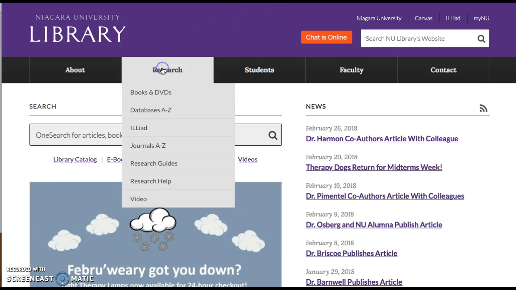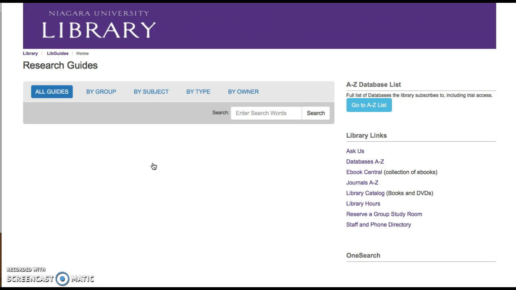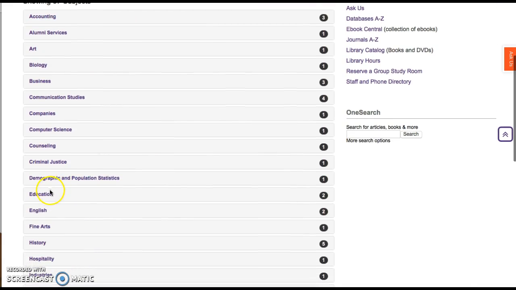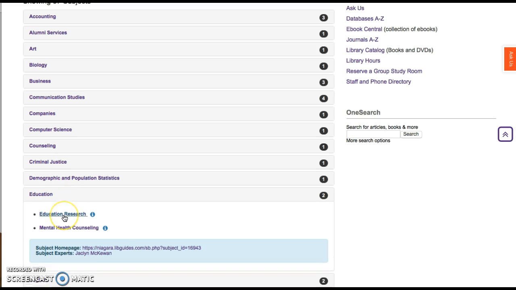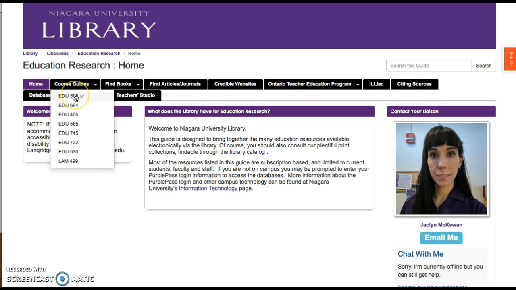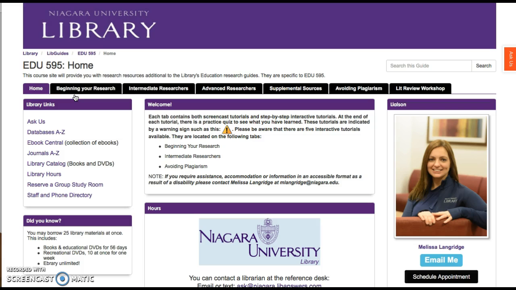Under the Research tab, go to Research Guides. All the departments are listed in alphabetical order. You want to click on Education, Education Research, and once we get there, you will notice Course Guides. Click on the link EDU 595, and this was created for your course with another professor.